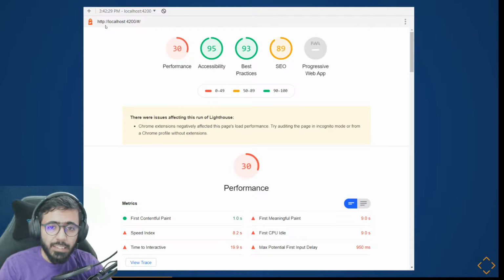You can see that it's running on localhost 4200. The performance score is 30% or 0.3. And then we have 95 here, 93 here, and 89 for SEO. And our application is not a PWA. One more thing in the performance is that you can see First Contentful Paint is 1.0 seconds and the First Meaningful Paint is 9.0 seconds. So it's actually huge, and you can see that there are a bunch of other red flags here as well.